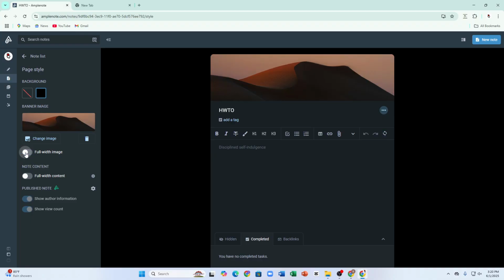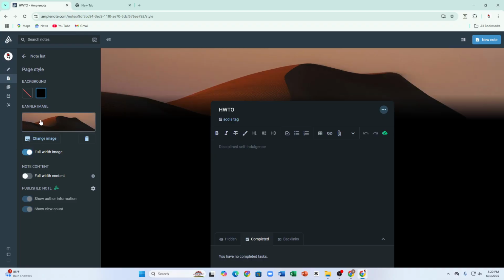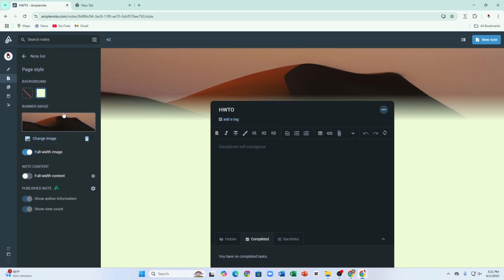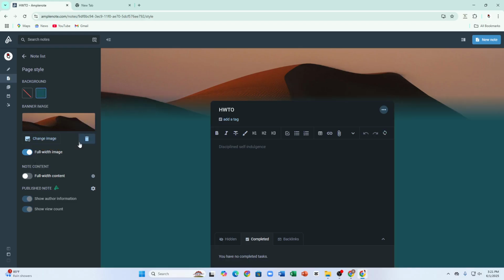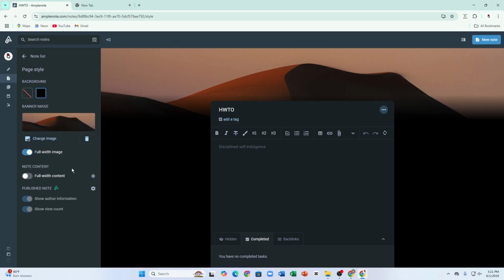Then you can choose whether full width or not. If you want, you can create full width, if you wish to. So this is pretty much it.